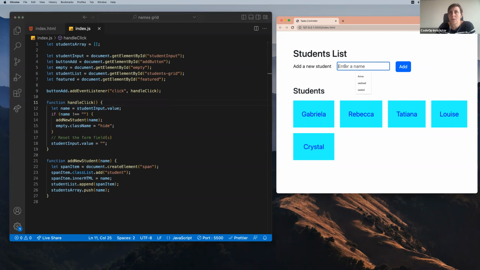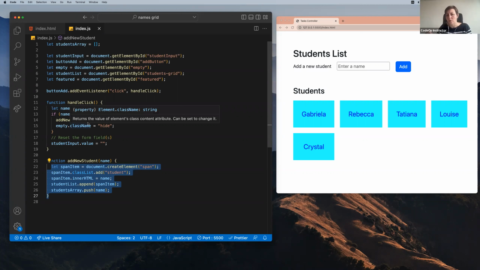So from this input here, it gets the value. Okay, I have already selected the input up here in line 3, student input. I have selected the input and I get its value, that is what the user will enter. And then I check if the value is empty or not, then I will add the new student. In this case, I'm calling another function, but you could also do all this in here if you want. So you don't really need two functions, but this is just for making it more structural. So the handle click will call the add new student function.